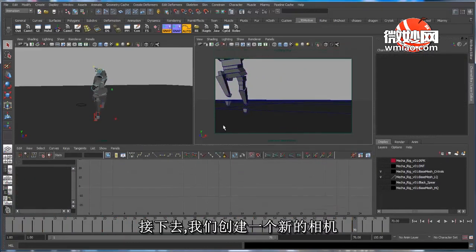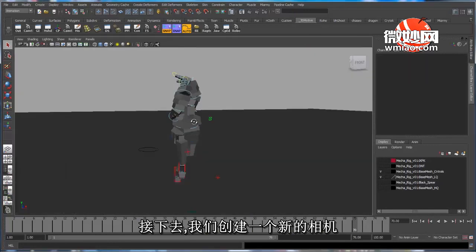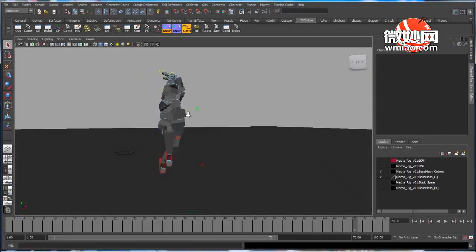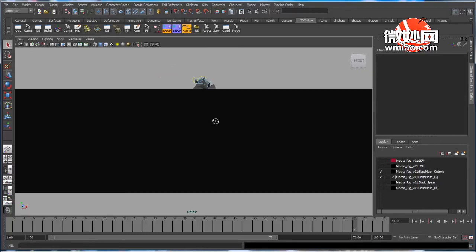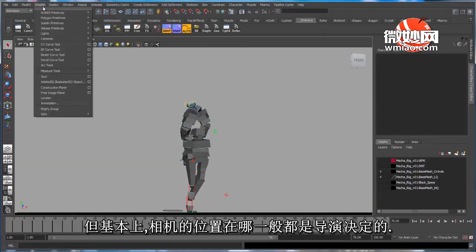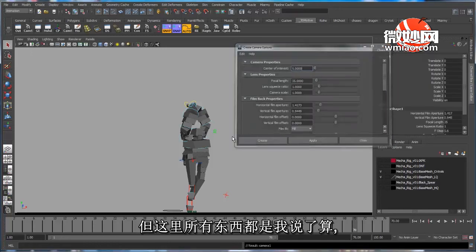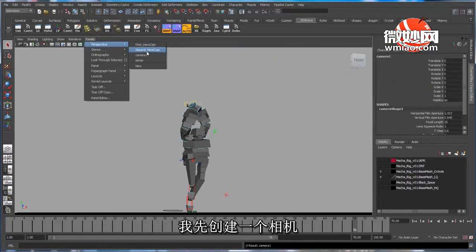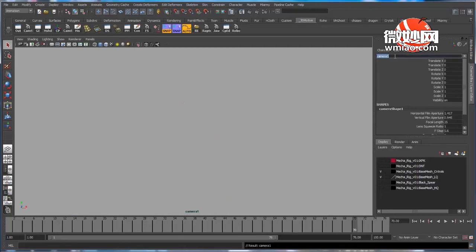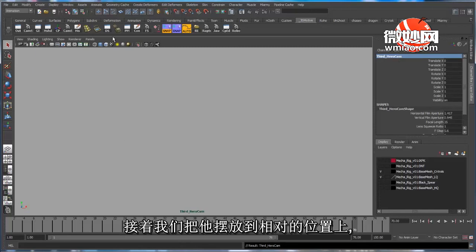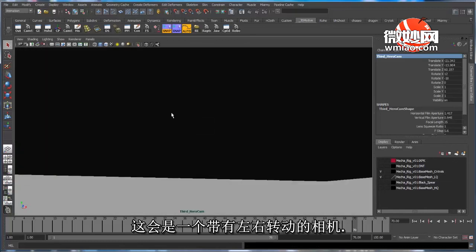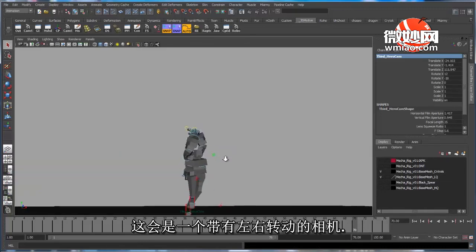Anyways, let's go ahead and create a new camera here. Placing a camera is normally a director's choice every time. Since here I'm doing everything, I'll go ahead and create a camera. Third camera, you can name it whatever you want. And we'll position it accordingly. Right now it'll be like a pan camera.